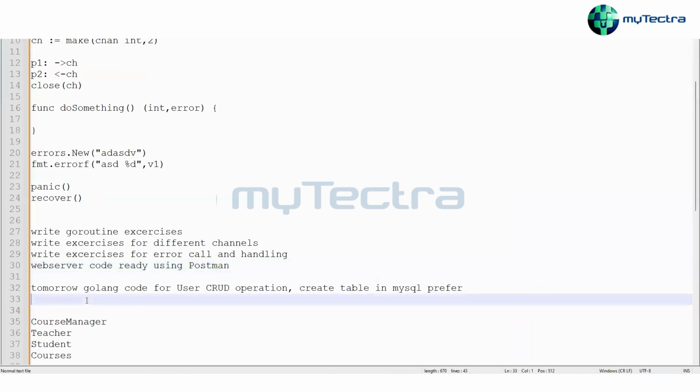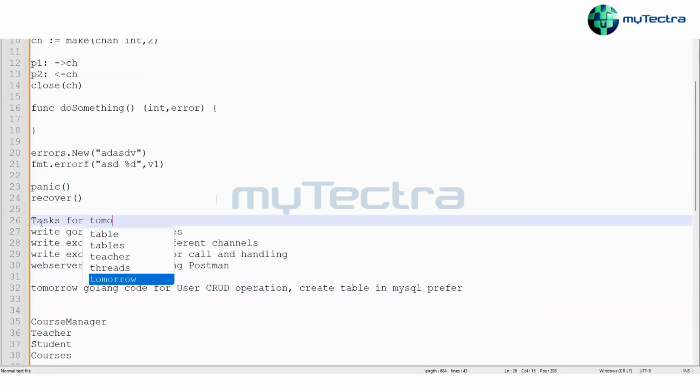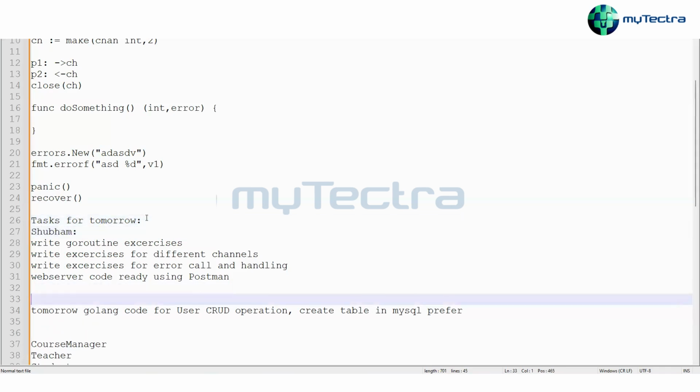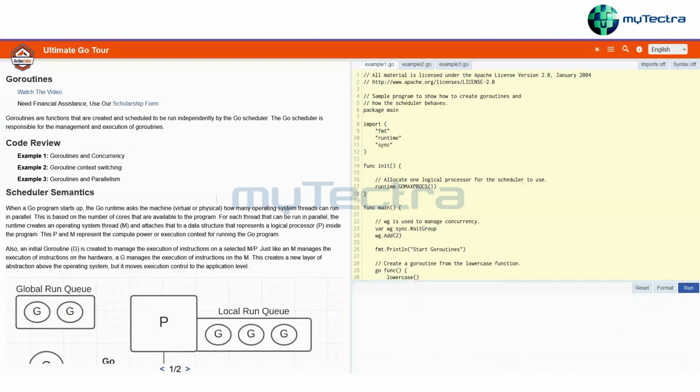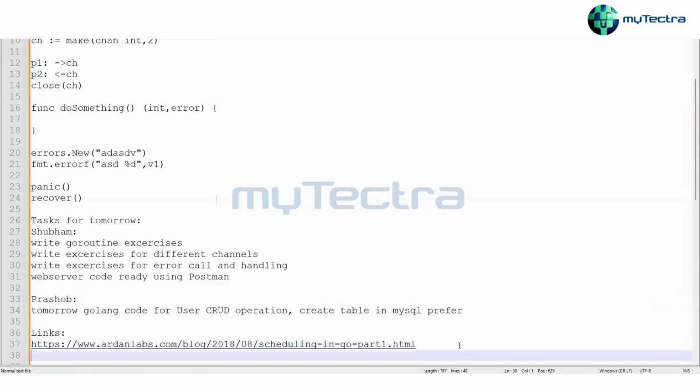Normally, what are our roles and responsibilities if you are a Golang developer? What is your day-to-day work on the Golang side? Yeah, just one second, I'll write. The name spelling is Prashob, P-R-A-S-H-O-B. Links also.